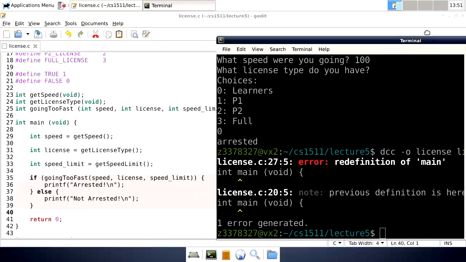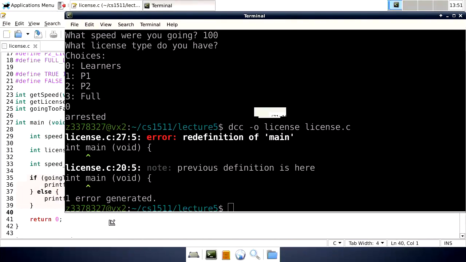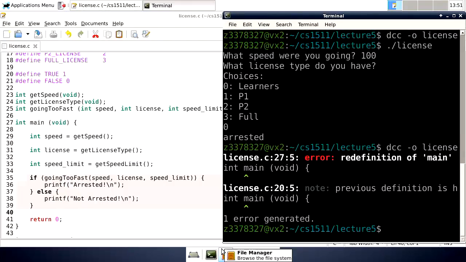Does this make sense? Do I know how to resize a terminal? Yes. Cool. Are there any questions so far?